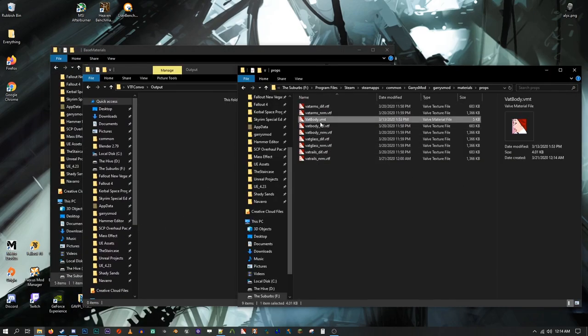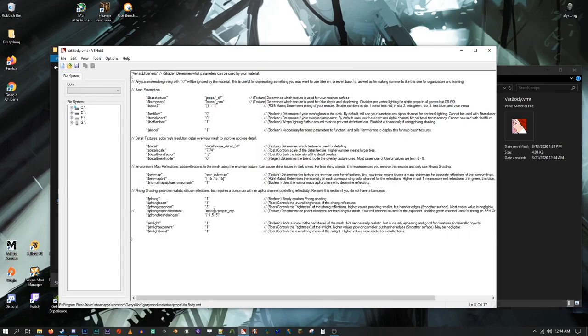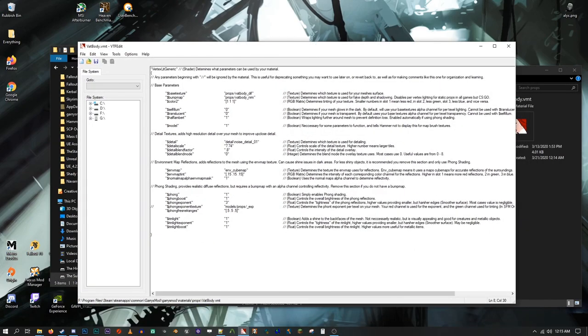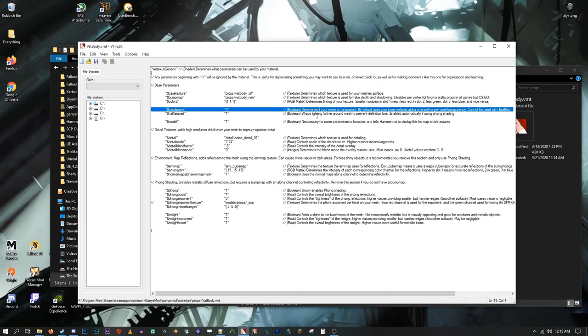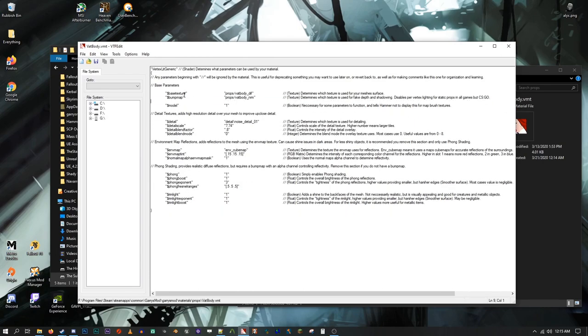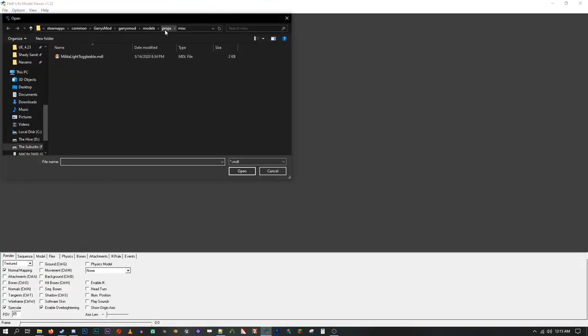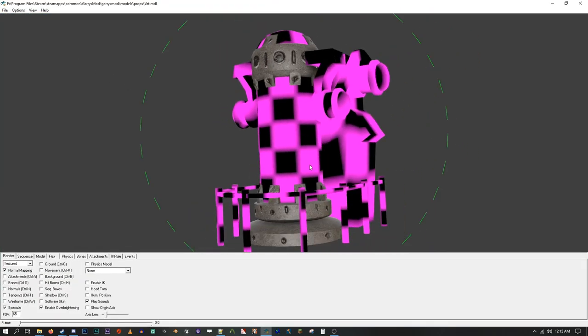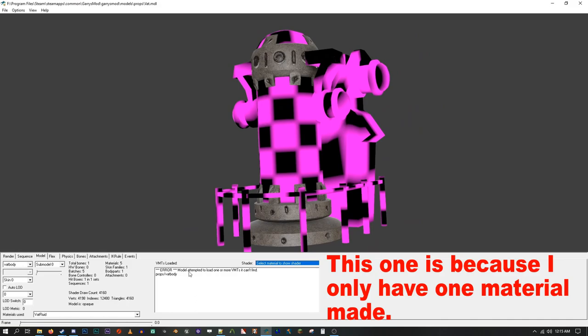We are first going to set up our texture directories. Change these to the corresponding texture names. I'm then going to remove any parameters I will not be using. Be sure to remove the whole line to avoid syntax errors. Next, we should open our model in Half-Life Model Viewer. If it says material texture was not found under the model tab, then you did not set up your directories correctly. Go back and try again.